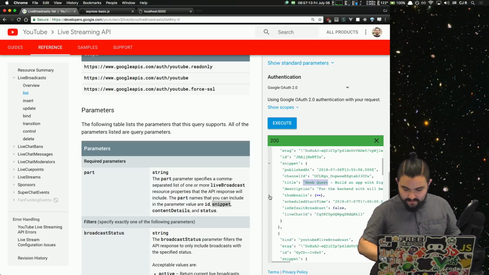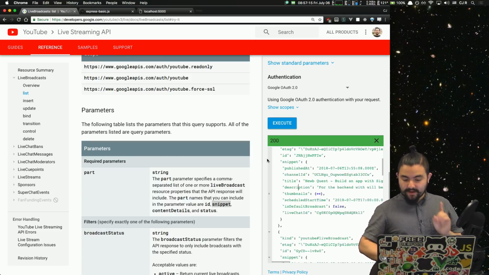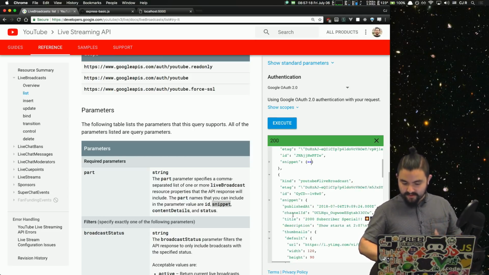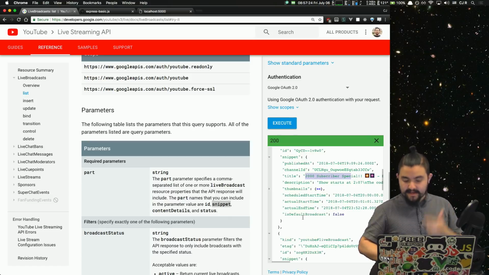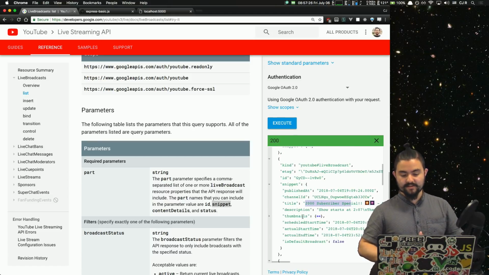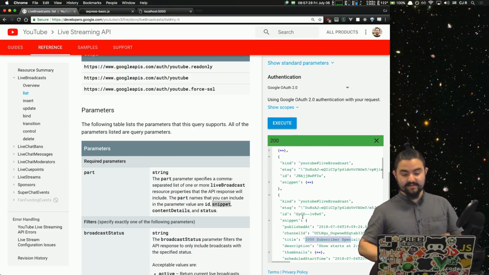But if you look at this one, it has a live chat ID. But what I found earlier is any past broadcast, like this is the last live stream that I did, does not have a live chat ID. So I can't request the live chat for it, obviously, because it's not live. But, okay, so now I have the hard-coded ID.